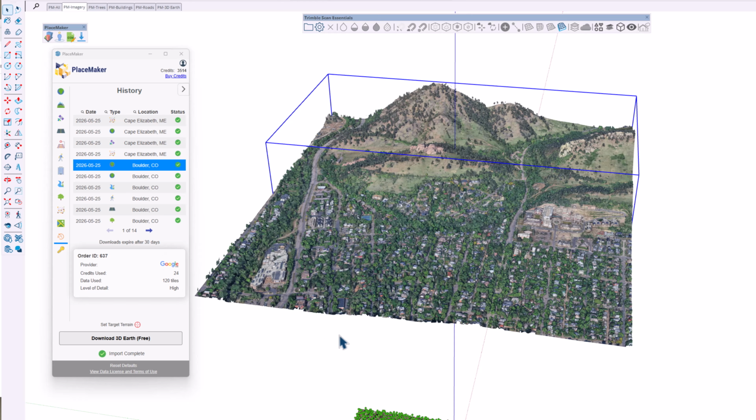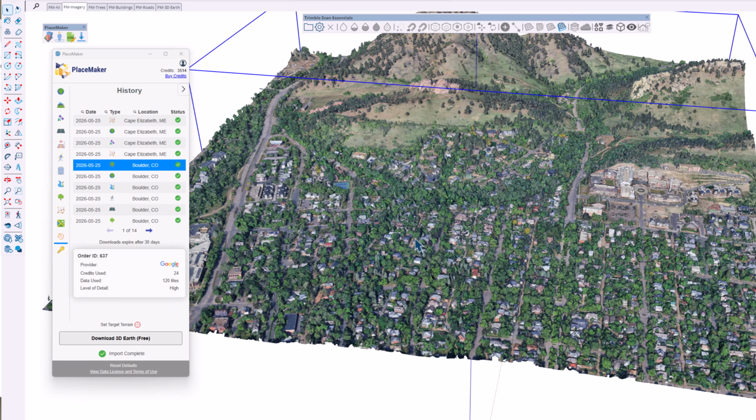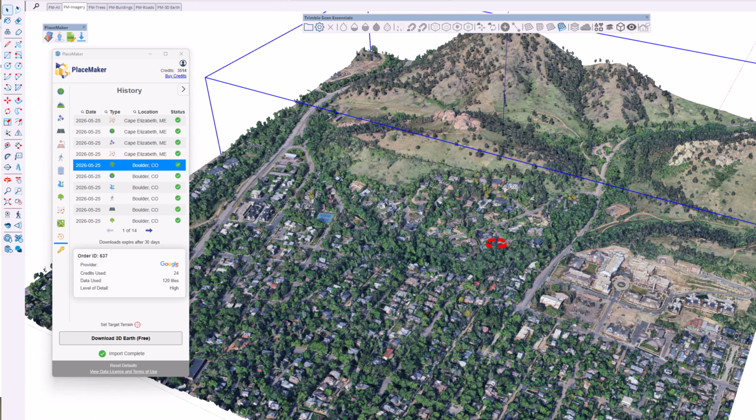But that is PlaceMaker version 4 with all these features. We're going to have some other videos, including on our browser version of SketchUp. If you're using other applications that you can import into it, check out for that video next as well.